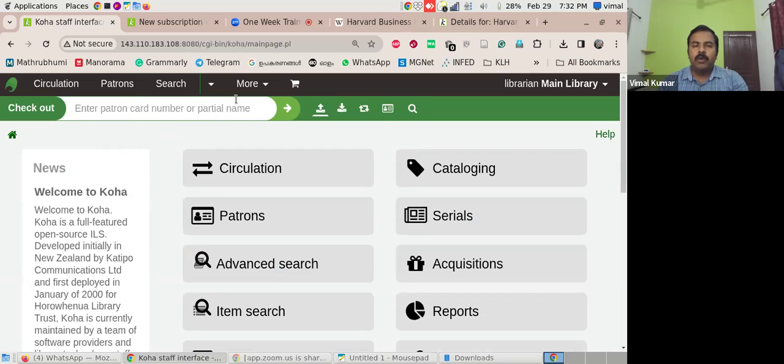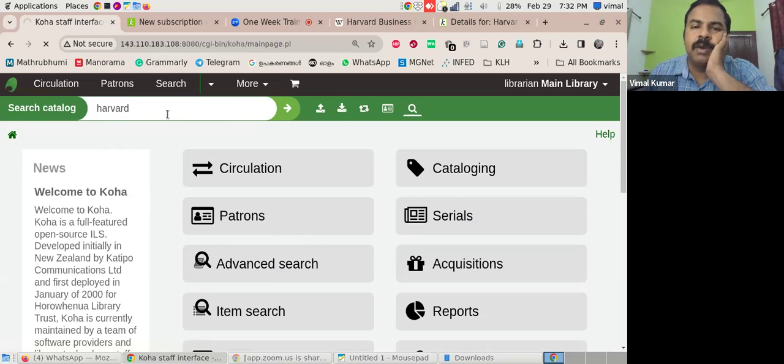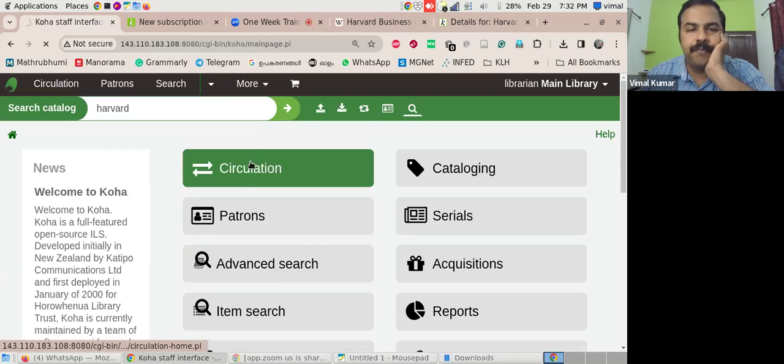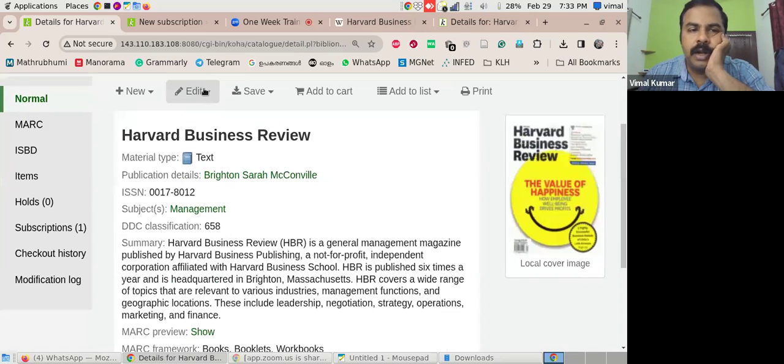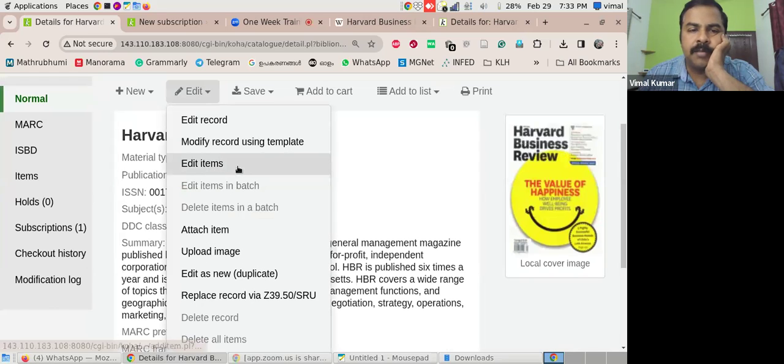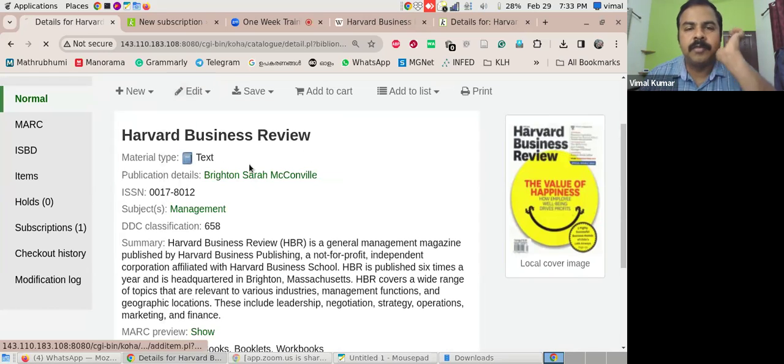Next is we are going to mention the bound volume information in the record. Search for Harvard Business Review. From the home page, search for the Harvard Business Review. See, then click on the edit button, click on edit items.